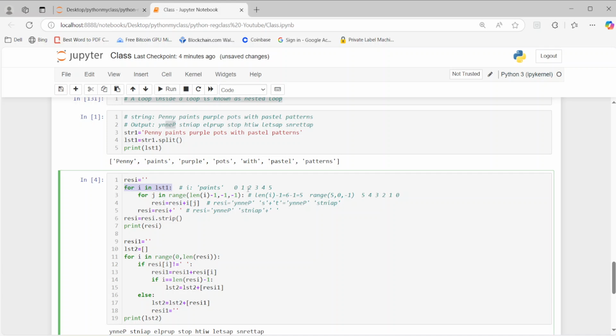Okay. The next value on which i iterates over is purple. And definitely this purple will also be picked up and then reversed. So when purple is reversed, you will have this value ELPRUP, like this.